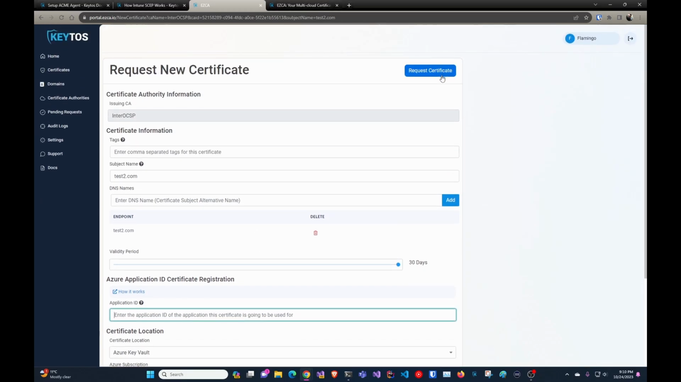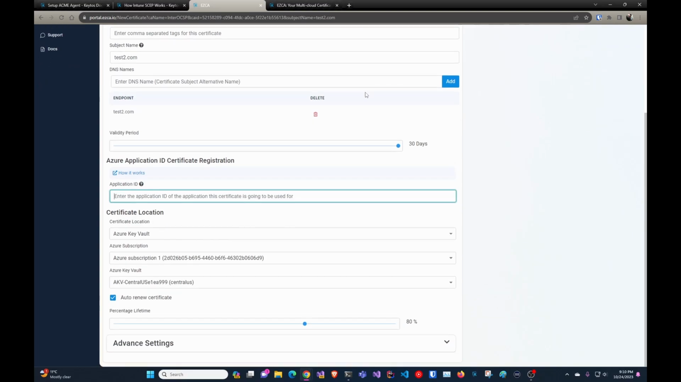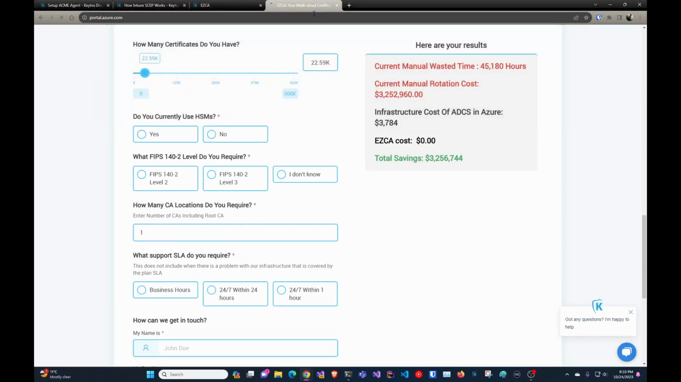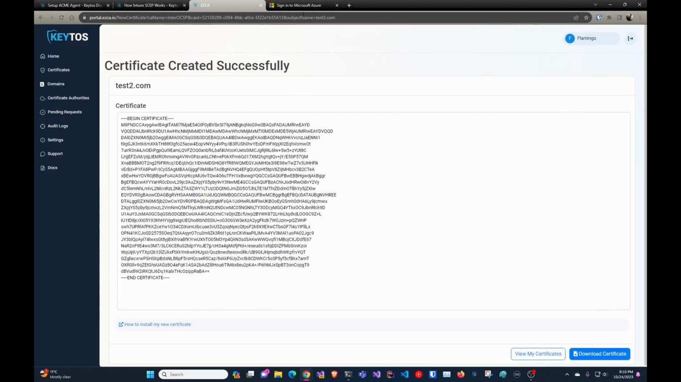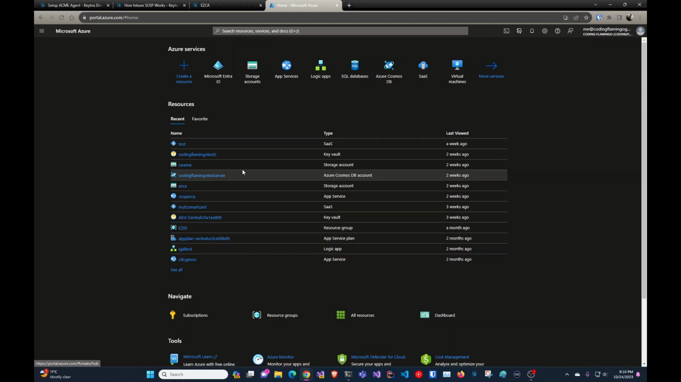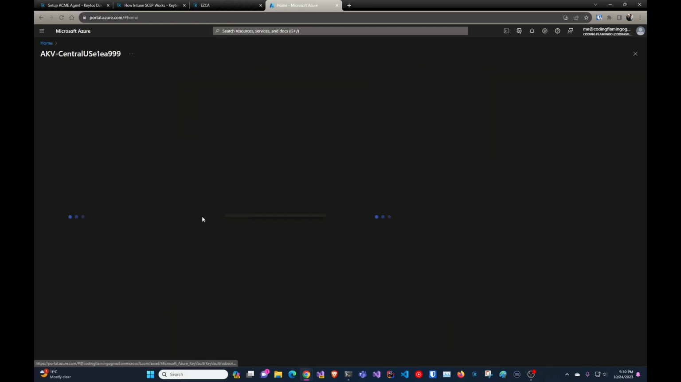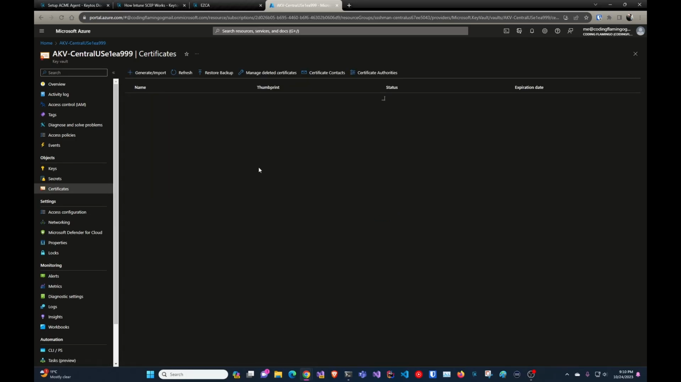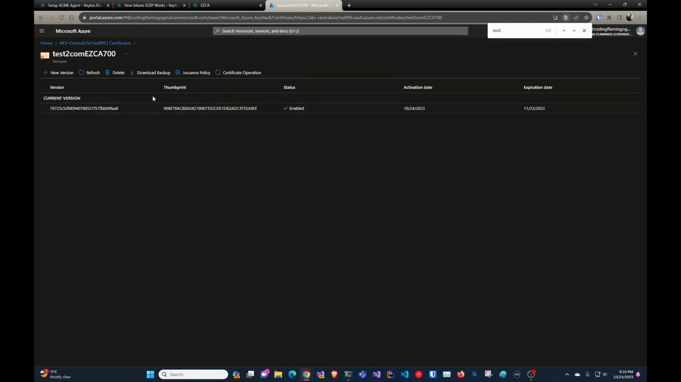And I'm just going to click in so you can see how fast it is. All we have to do is click request certificate. And by the time I open the portal, it will be done. If you can see here, it's already done. But by the time I open it, log in, go to the Key Vault, search for the certificate, we can see the one that was created today.